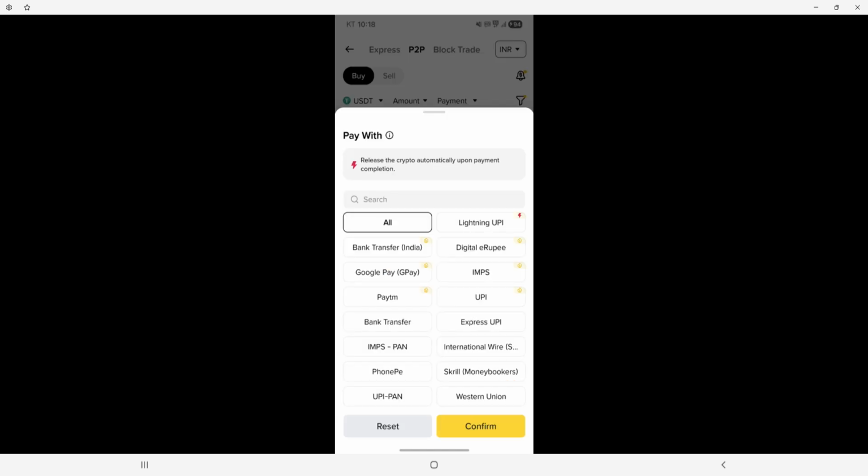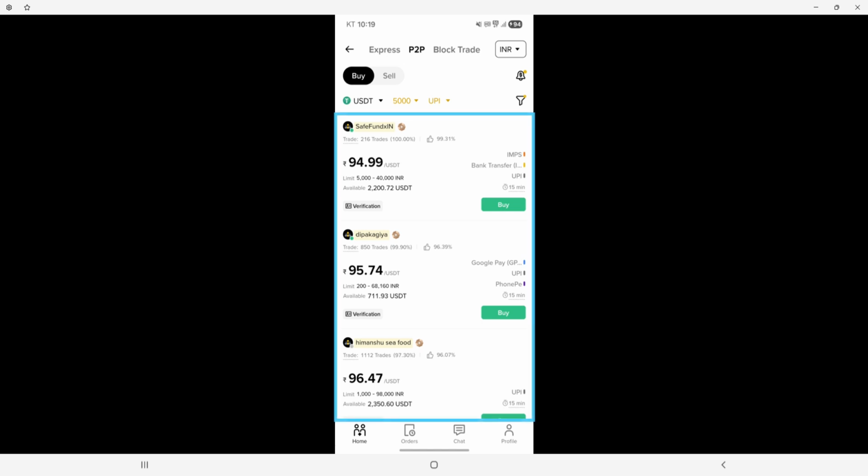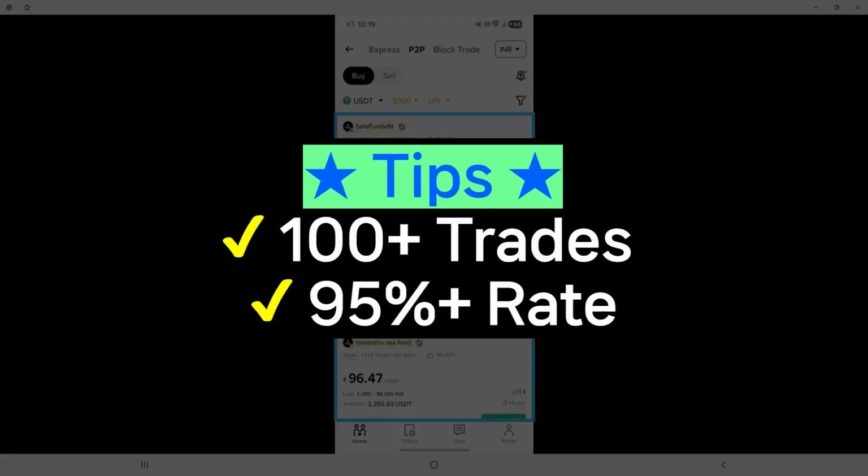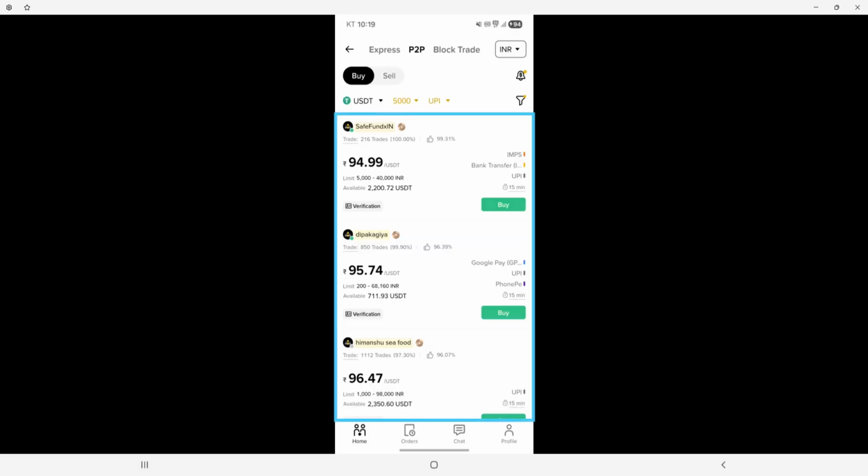Then you'll see a screen about the payment method. A full list of available sellers will now be displayed on your screen. For your safety, it's always best to choose sellers who have high ratings and a lot of completed trades. Select one seller from the list, then tap Buy.